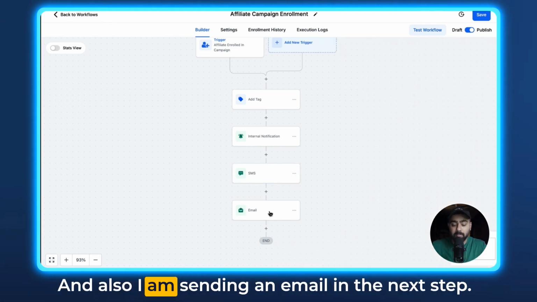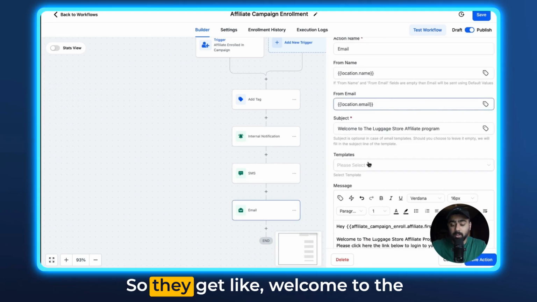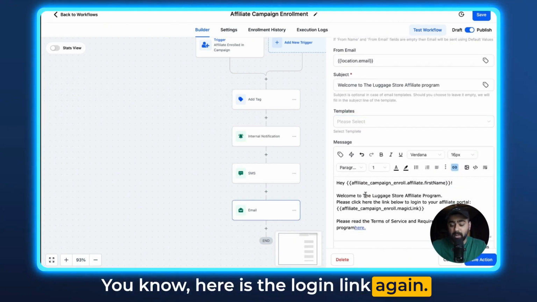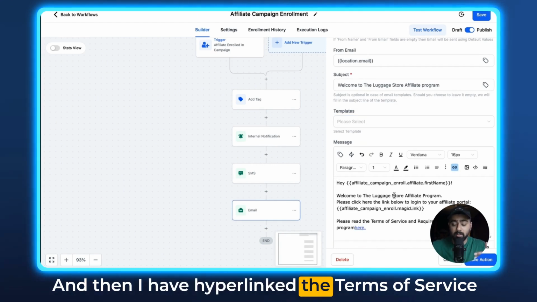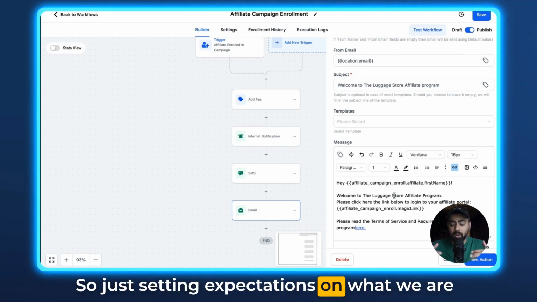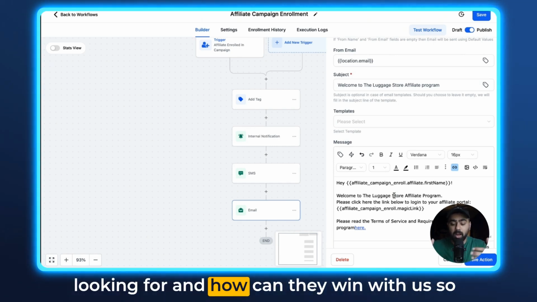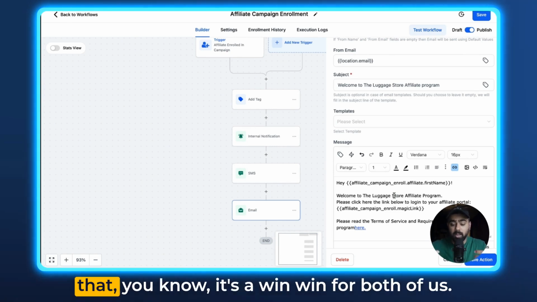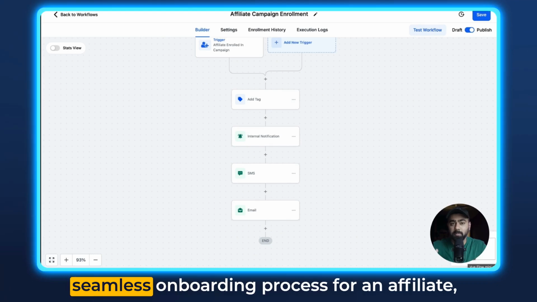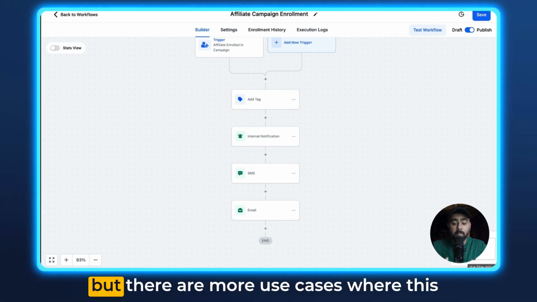And also I am sending an email in the next step. So they get a welcome to the luggage store affiliate program. Here is the login link again. And then I have hyperlinked the terms of service or the requirements of the affiliate program. So just setting expectations on what we are looking for and how they can win with us, so that it's a win-win for both of us. So this simple workflow can take care of a seamless onboarding process for an affiliate, but there are more use cases where this trigger or this whole setup can be helpful.